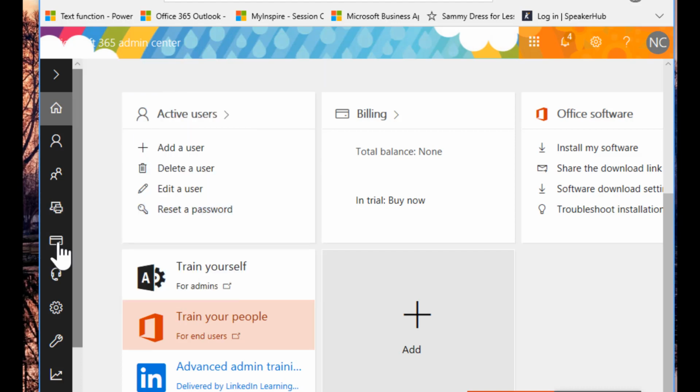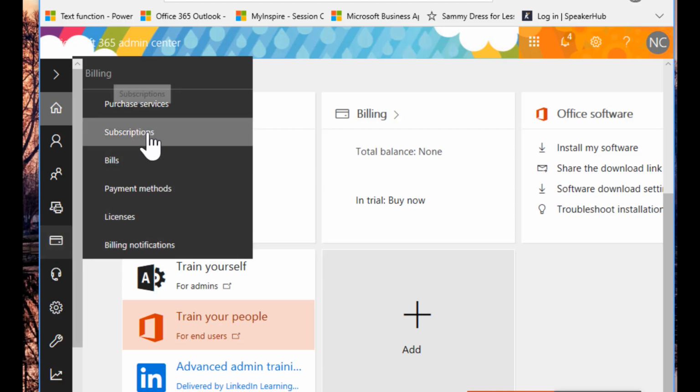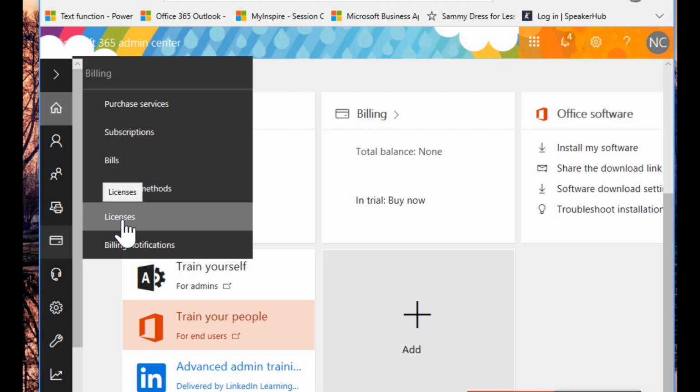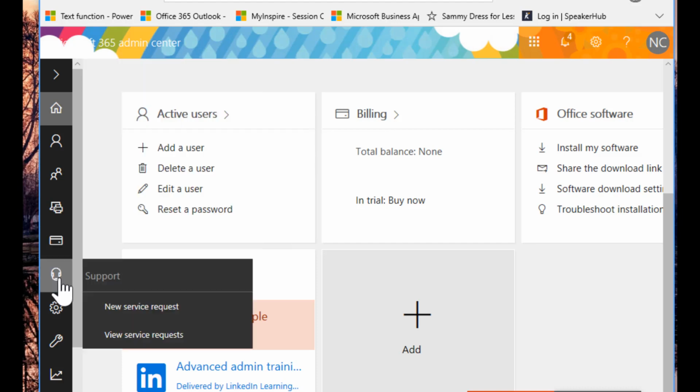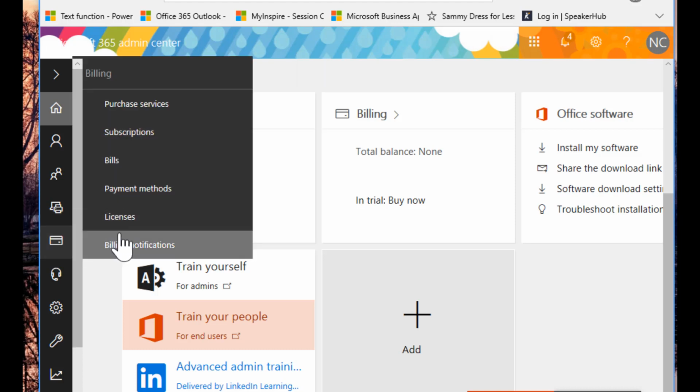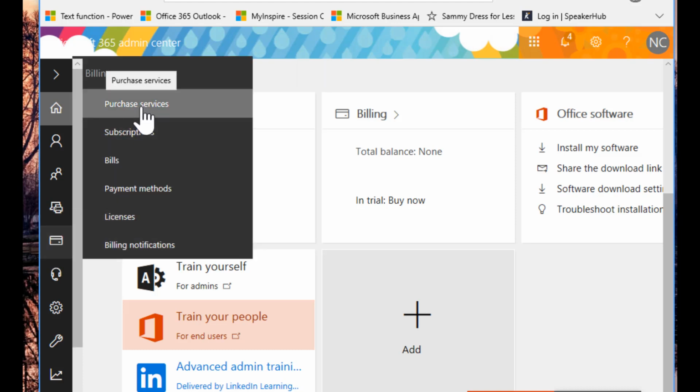Here's your purchasing. So you can see which subscriptions you have, your bills, your payment methods, and the licenses, how many licenses you have, and be able to purchase new services. So if you need new licenses, or if your organization needs an add-on or something like this, this is where you would go.